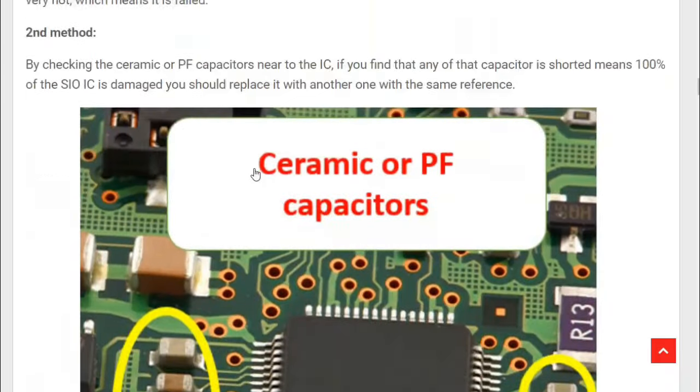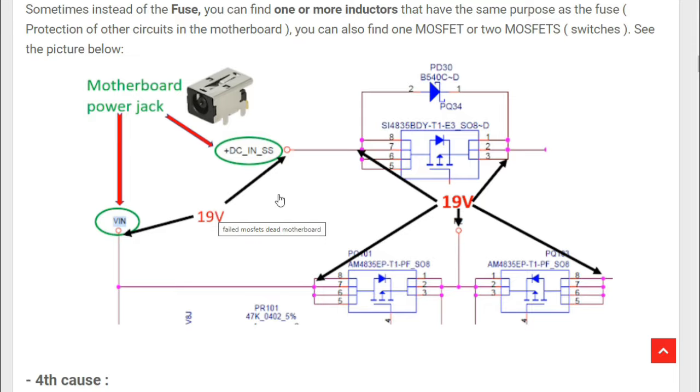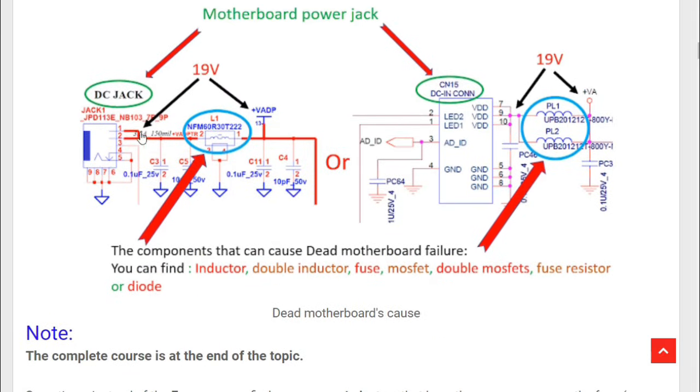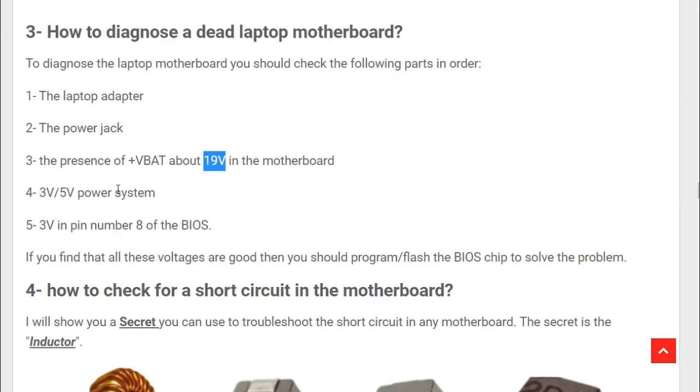Let's see the first circuit here, for example. Here we have the power jack, as you can see. This is the power jack, okay? You can just go here and check these two pins. Normally you should get 19 volt, and also after the inductor here we have the V adapter or V battery. You should find 19 volt here, or for this schematic find 19 volt here. So you should check the presence of plus V adapter or V bat, about 19 volt, in the motherboard, okay?